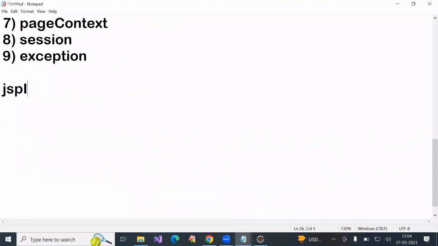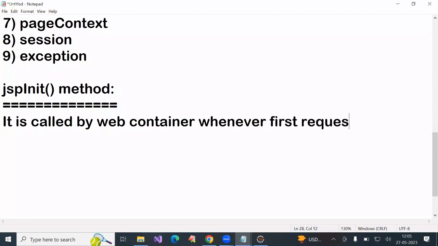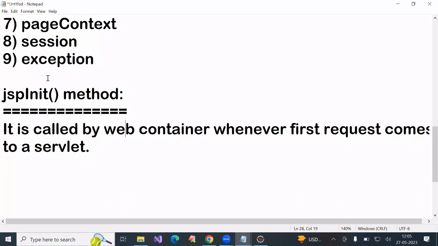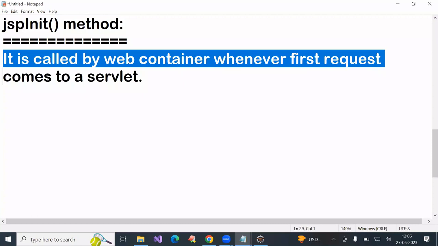Note down. jspInit method. It is called by the web container whenever the first request comes to a servlet.